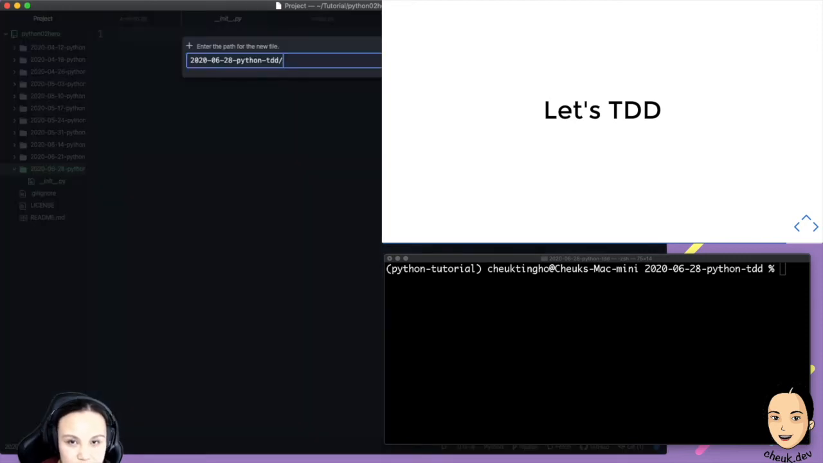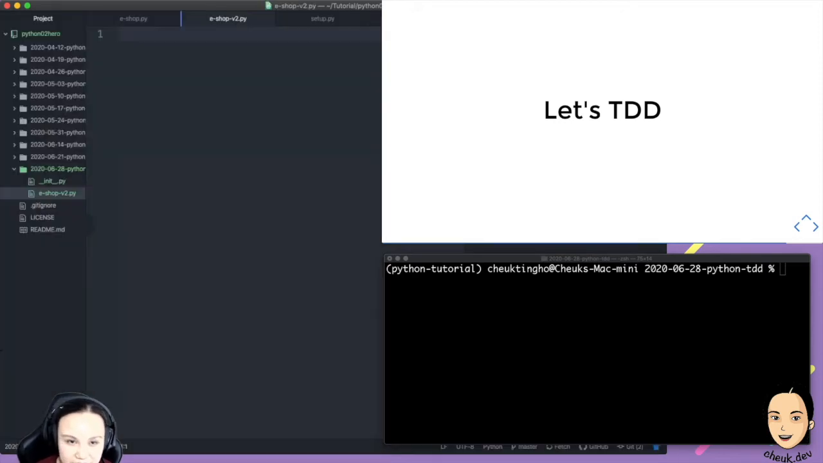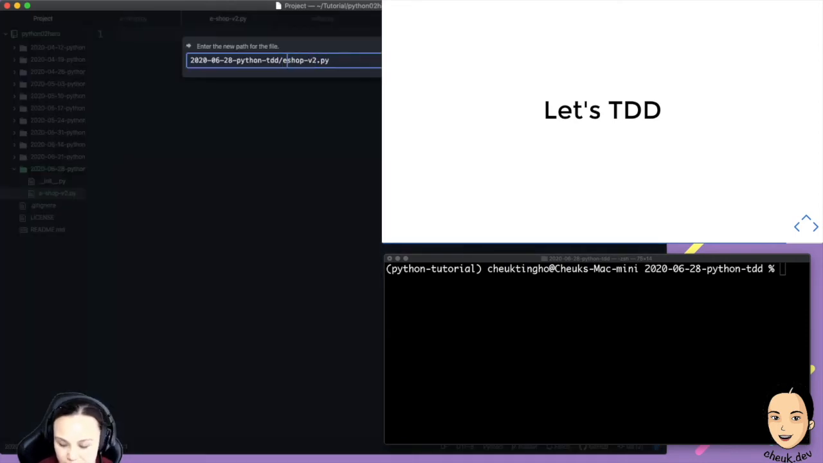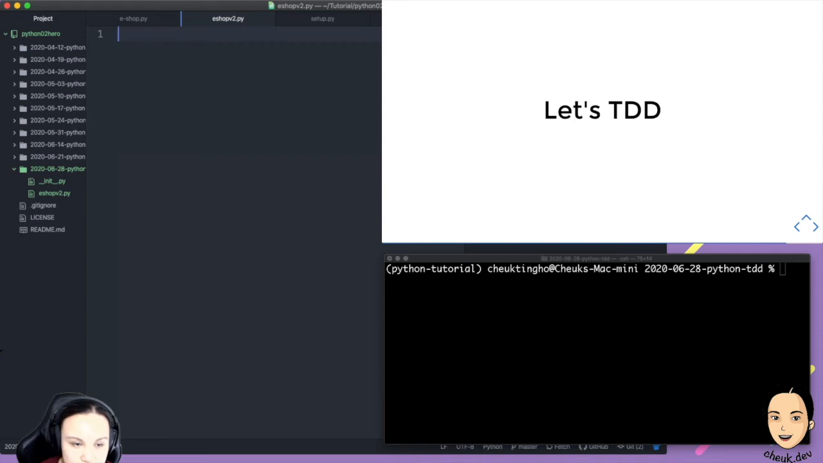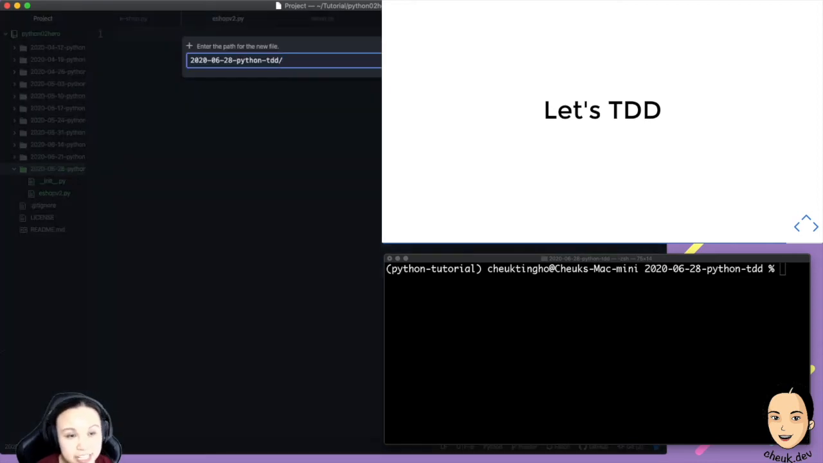So we can have a new file. We would have an eShop here, eShop version 2, as this is a different one, .py. Actually, let me rename it to make it one word, because the hyphen doesn't import well in Python, unfortunately. It's weird, but sorry about that. So we need a test, because we write a test first before everything. Test eShop v2.py.